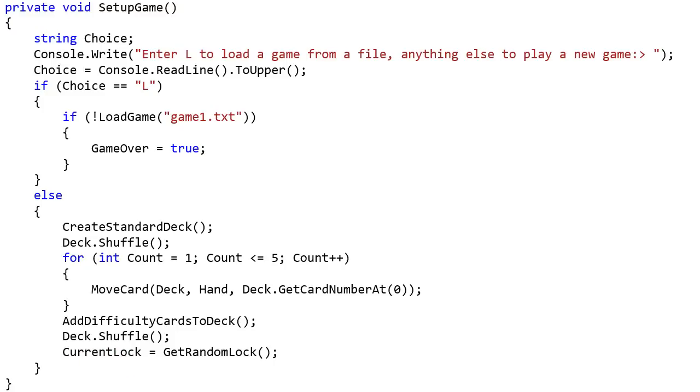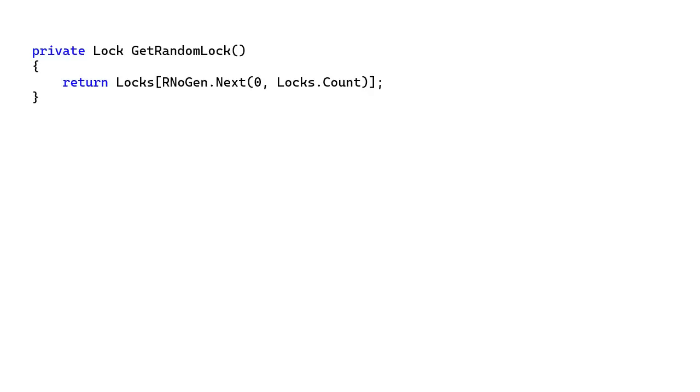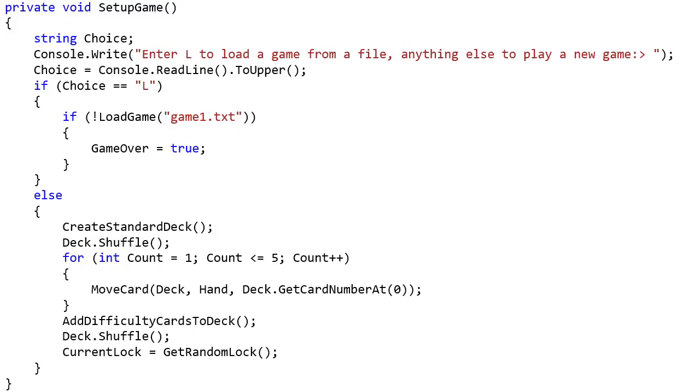Let's have a look at get random lock. So here it is. It's in the breakthrough class. It generates a random number here. This random number has to be within the range of available locks, and then it just returns the one that it finds at that position as the return value here. So that's the lock that's been returned. And so we're all done. We've looked at how the game is set up if you load the game from the data file, and then we've looked at if you choose to play a new game without loading it from the file.